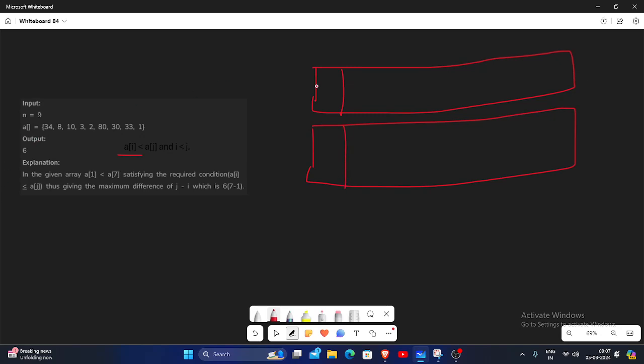Okay, 34. The prefix is the minimum of the minimum till now and the current element. The current element is 8, and the minimum till now is 34, so the minimum is 8. Then 10 comes, but 8 is still the minimum.